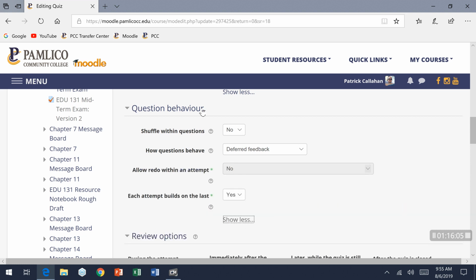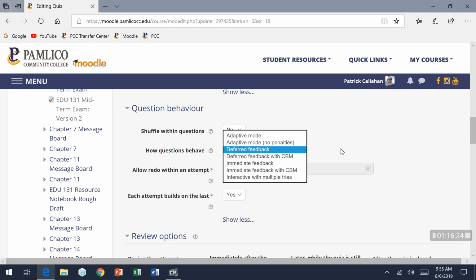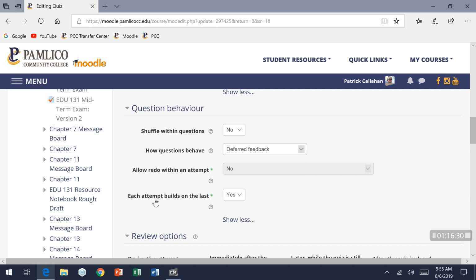Question behavior, I don't like it to shuffle my questions within the questions because sometimes the question has answers like only A and B. Well, if it shuffles A and B, then it kind of messes me up. So I put no on shuffling within the question. How do questions behave? Deferred feedback. I leave it at deferred feedback. You see all those options? I don't know what they do. I just leave it on deferred feedback.